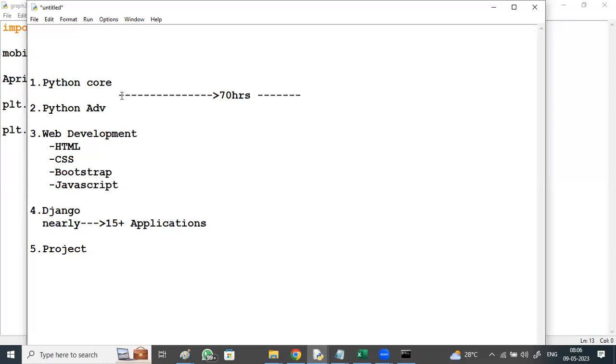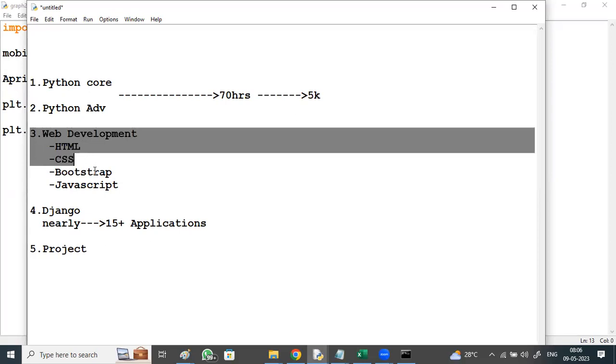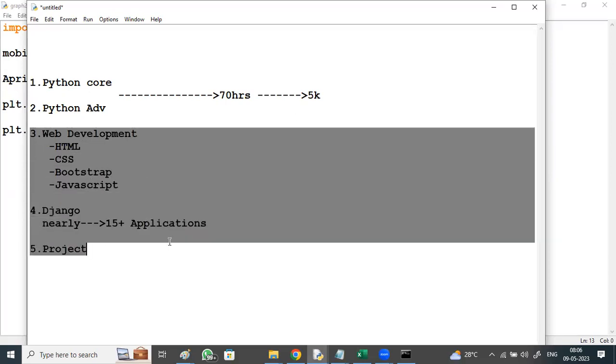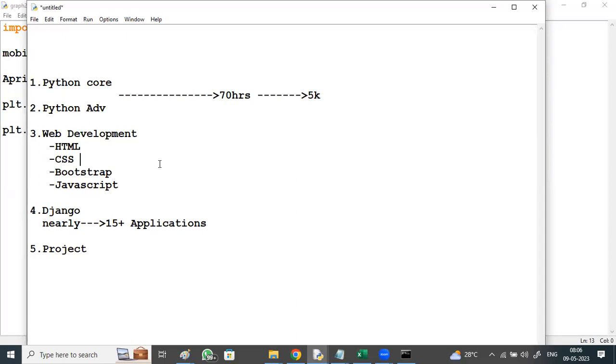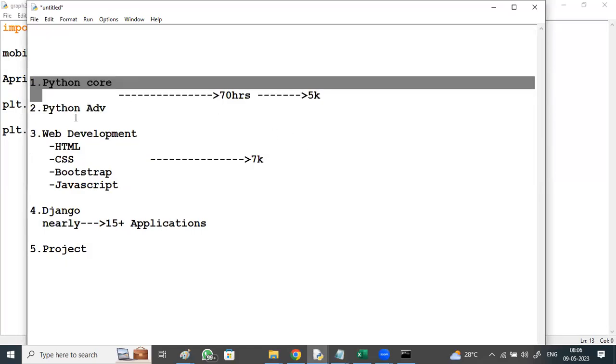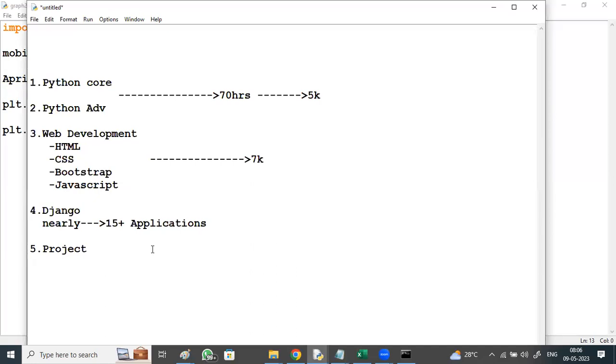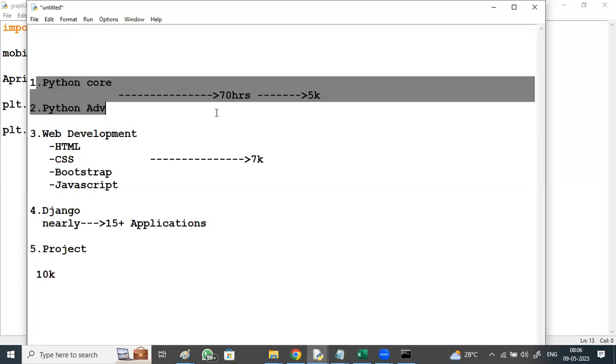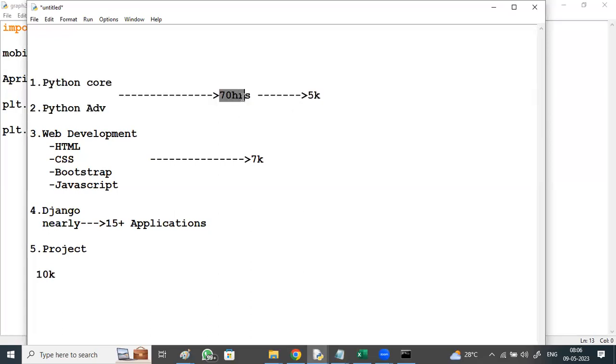The fee structure for this is, it's an offer batch, just 5K, 5,000, for all this web development: HTML, CSS, Bootstrap, JavaScript, Django, right? The fee structure for this, if you want to go for full stack, it's 7K. As a combined package, this only for this, it's 7K. Only for this, it's 5K. But as a total full stack development, you can just pay 10K, yes, 10,000. For only Python core, just 5,000 is the fees, 70 hours.